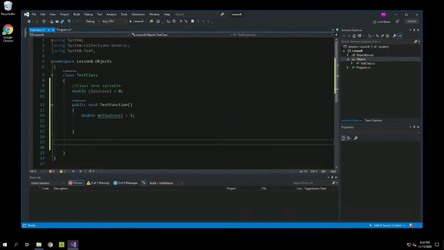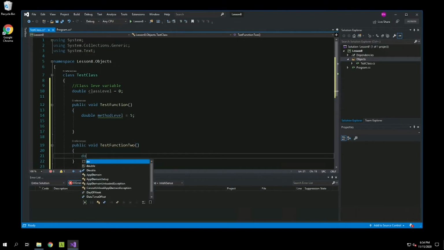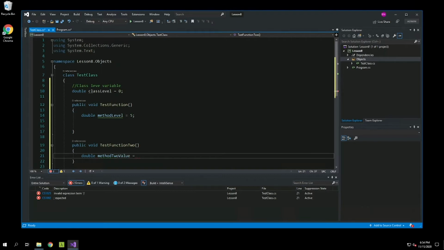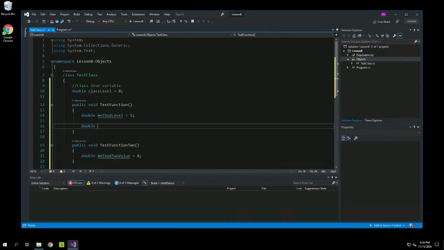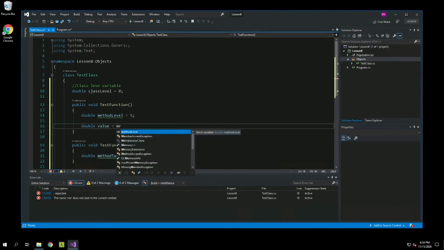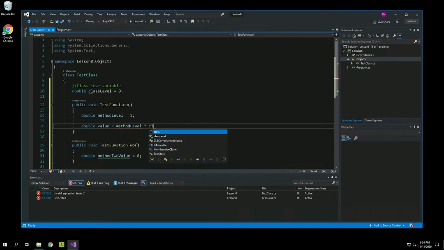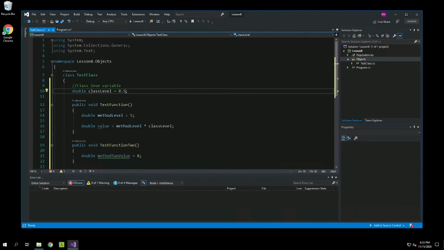We're going to create public void TestFunction2. These are just meaningless, but they're just trying to set up some code that we can explore. We're going to say double method2Value equals 8. So let's define double value equals methodLevel times classLevel. Now let's give this a better value, 0.5. This would come down to 2.5. So 5 times 0.5 is 2.5.